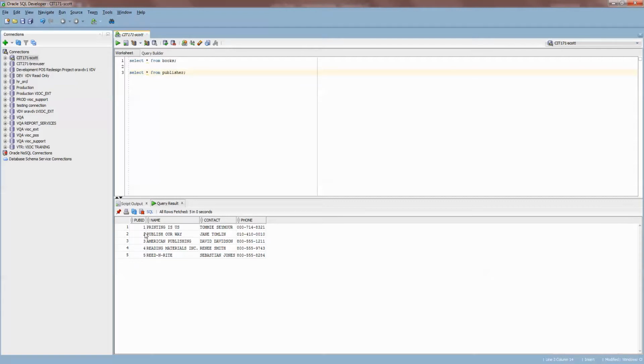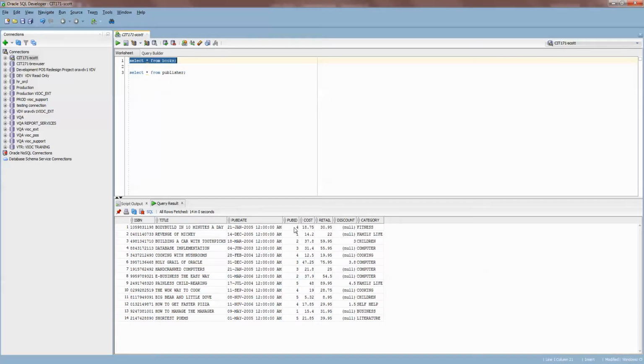As you can see on the publisher table, the primary key on this table is the pub ID: 1, 2, 3, 4, 5, and it lists the publisher name and then some more information, the contact, the phone number, etc. So the field that we can relate these two tables by is the pub ID. We have a pub ID here, and we have a pub ID in publisher.